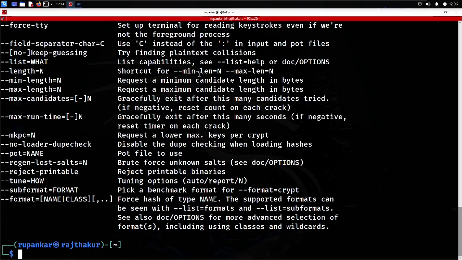It is a very versatile tool for password cracking, even if the passwords are in a hash format. And unlike Hydra, which is used for online brute force attacks, John the Ripper works in offline mode. You don't need any internet connection to work with John the Ripper.